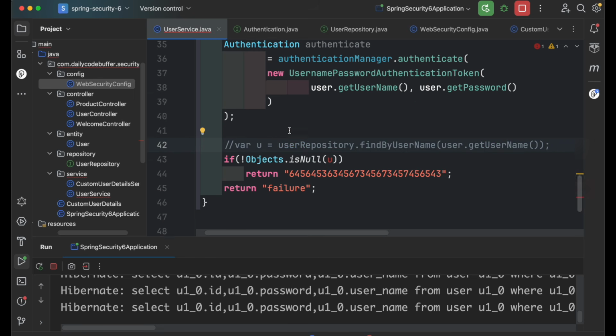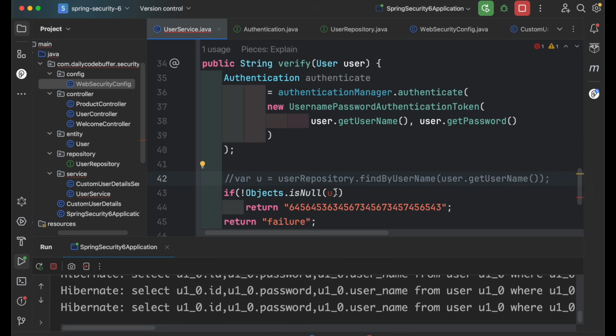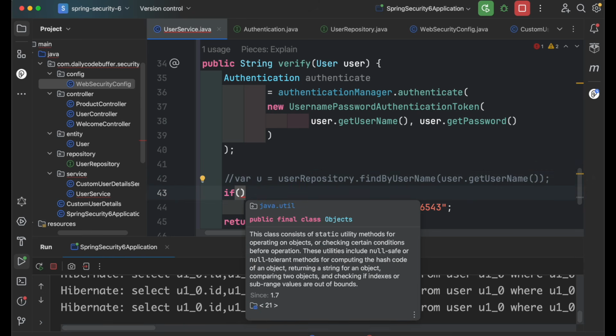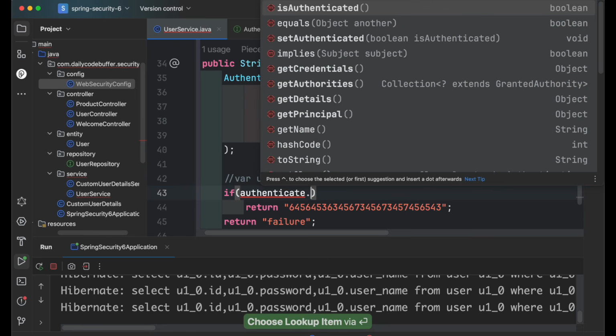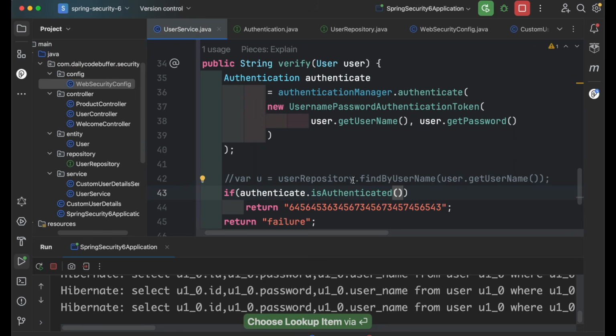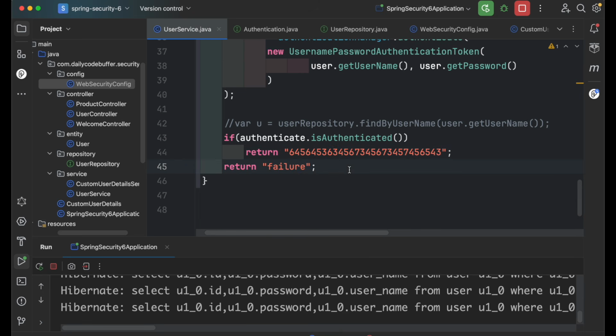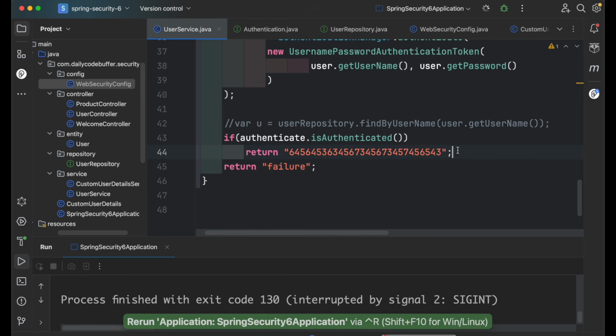Now, rather than checking whether the object is null, what I can do is check authenticate.isAuthenticated. If so, return me the token, otherwise don't return the token, just tell me failure, that's it. So let's check again.